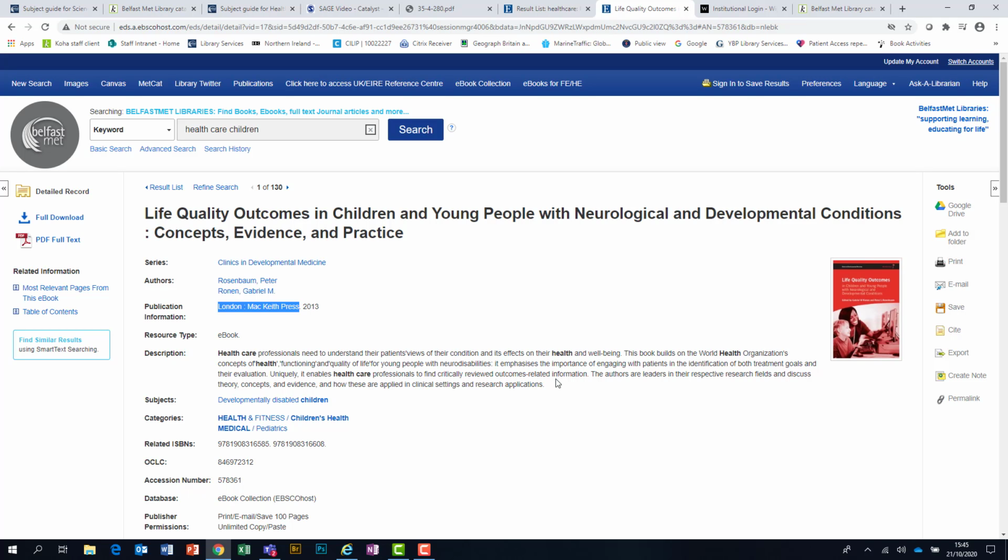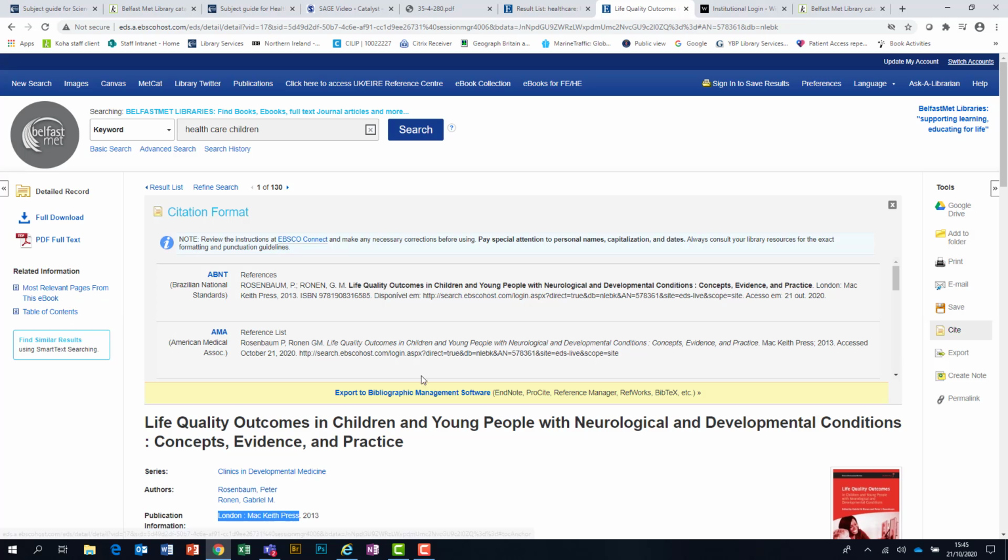But there's a wonderful tip that you can use. If you look on the right-hand side here, the left-hand side is where you access the book, PDF, full text, or whatever. On the right-hand side, you've got this bit that says Cite down here. If you click that, this opens up another little box in the middle here.